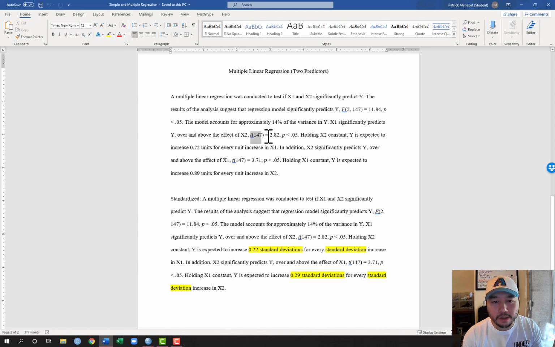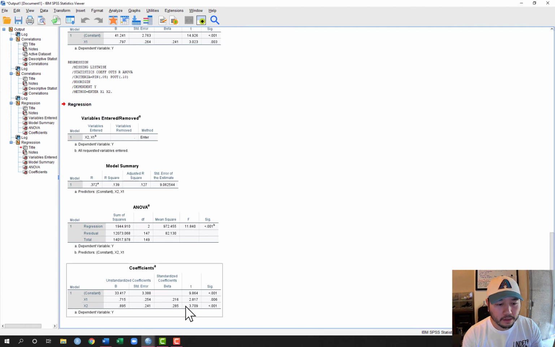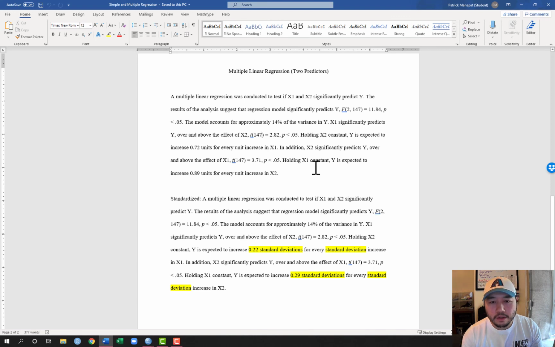And then we have our statistical sentence here for that coefficient. So on 147 degrees of freedom, the t statistic is 2.82, and that's less than 0.05. Remember, that's the same as here. On 147 degrees of freedom, the t is 2.817, less than 0.05. Okay. And then for the second coefficient, x2 significantly predicts y over and above the effect of x1. Again, the t statistic on 147 degrees of freedom is 3.71, and it's less than 0.05.